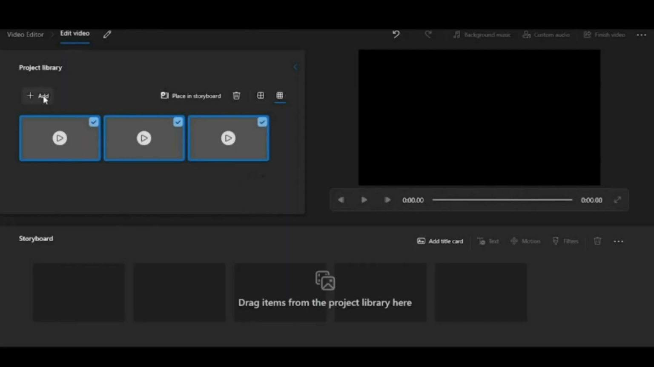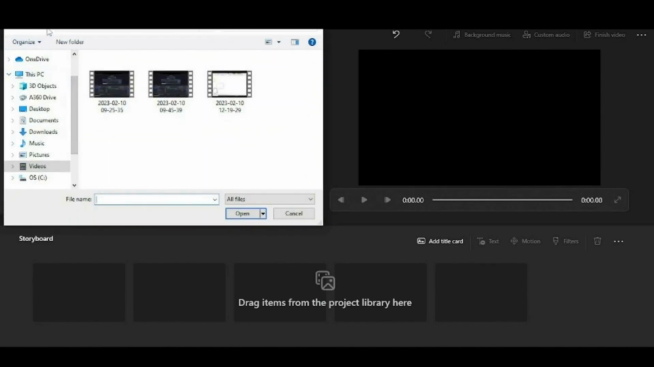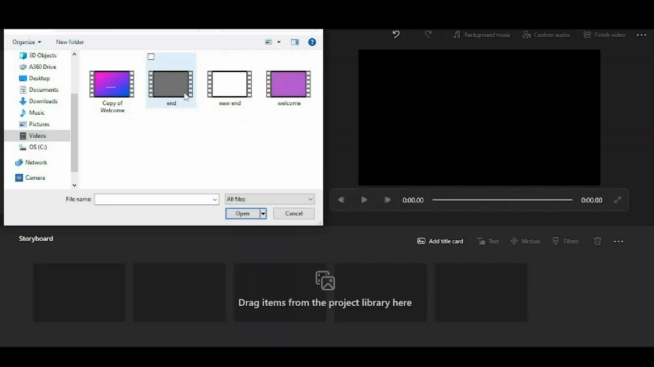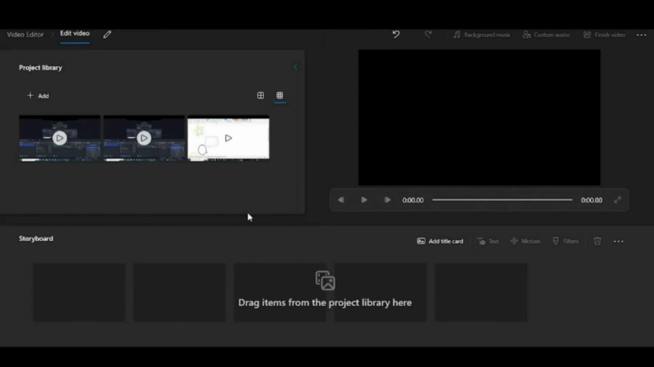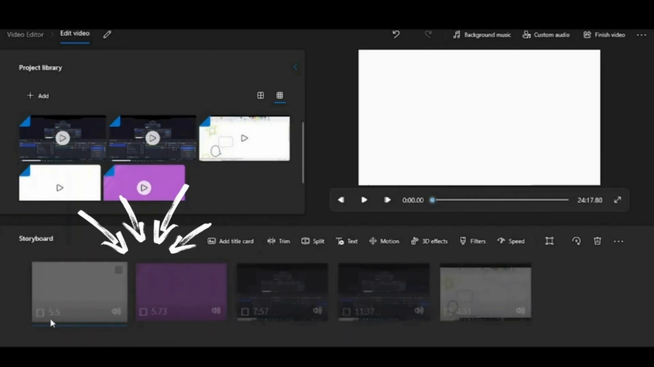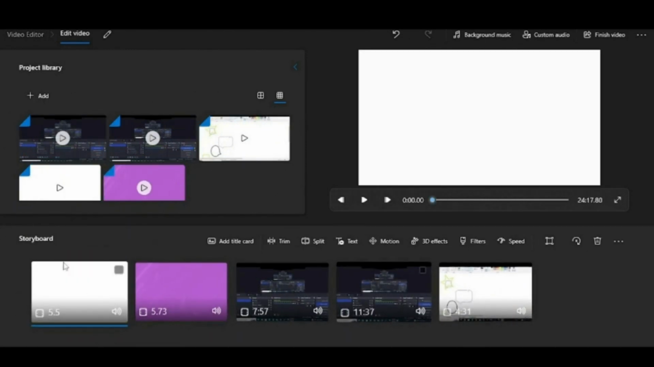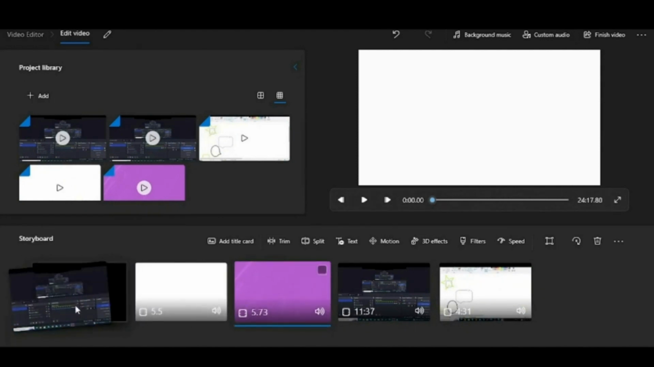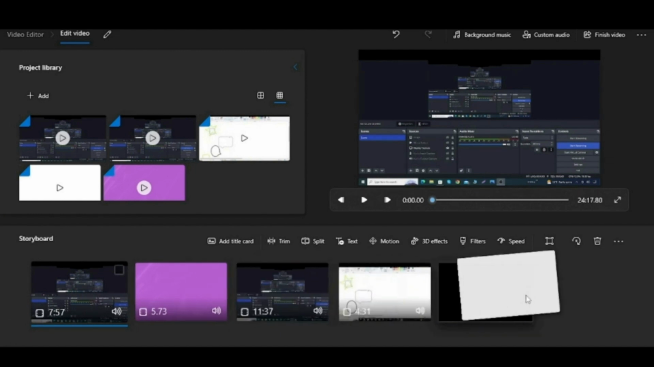Adding files. So these files come here. I want 2 more files. I'm choosing these 2 here. So right now I have all the files. Select all the files and drag them from the project library to the storyboard. In the storyboard, you can rearrange your files.